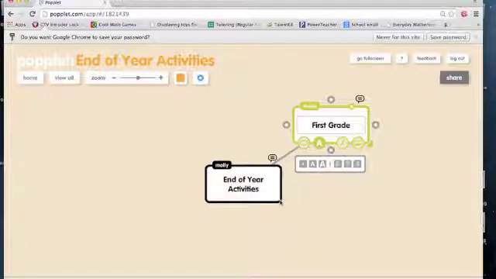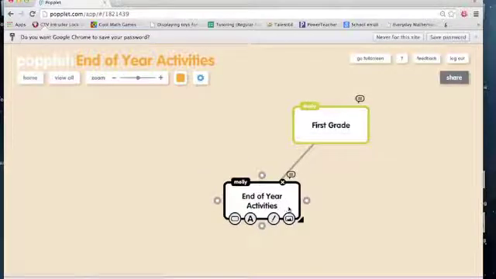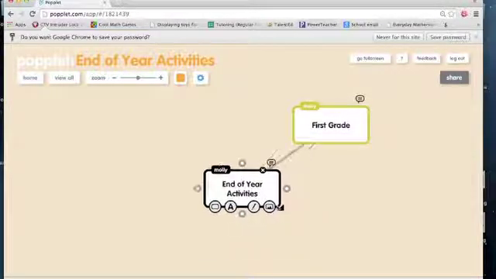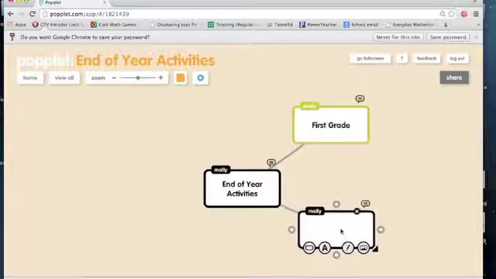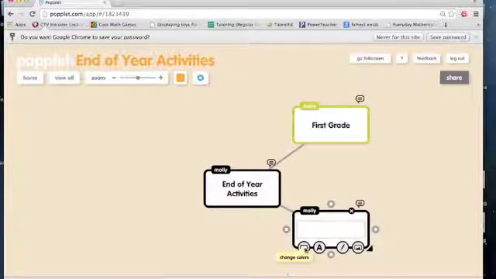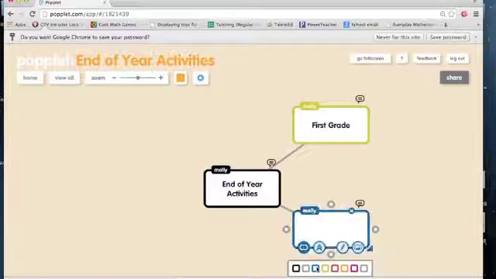Okay, now I'm going to add a bubble down here for second grade. And I'm going to choose to make second grade blue. And then add text for the second grade bubble.